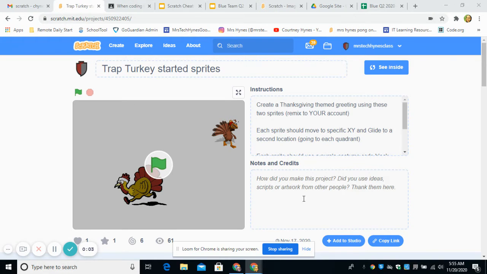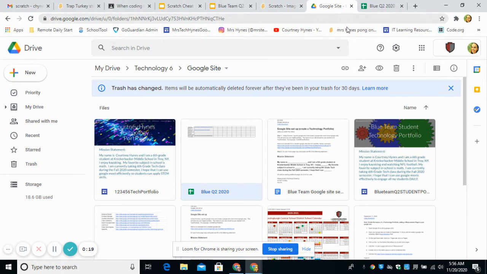Happy Friday. So hopefully today we're going to be coding some more in Scratch, your turkey project. Hopefully you were able to open up this starter sprite kit, and we're going to be posting it on your Google site. If you remember, in a tab for your Google Drive, you should have started a Google site. I'll show you how to add that today.